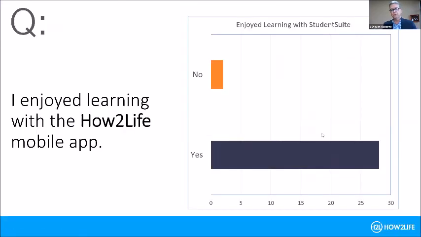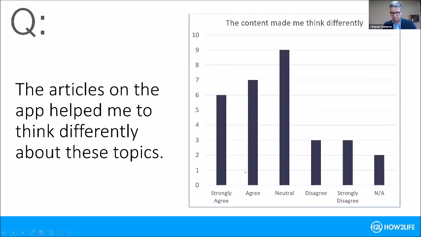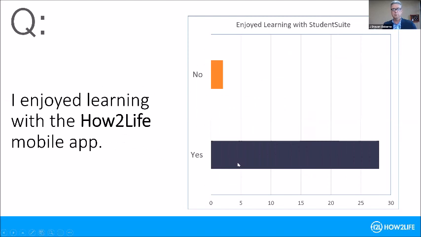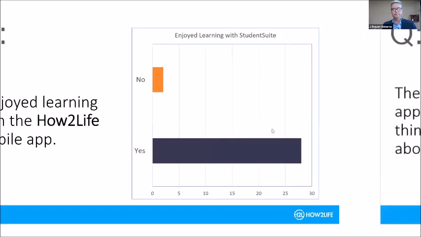They enjoyed using the app. Oh, by the way, so let's go back. We hunted this one kid down. We found him. We kicked him out of school. I'm just kidding. We didn't do that.